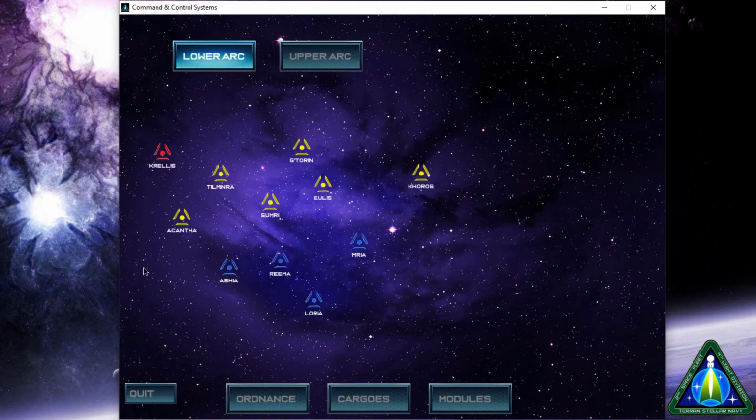But the lower arc, because that's where the TSN is operating at the moment, has a lot more systems. I've color coded them, so if it's blue, it's a USFP system. If it's yellow, it's a neutral system, and if it's red, it's an enemy system. If it's purple, it's a system that is neither neutral nor enemy nor USFP. We count it as what's called badlands, places that are more challenging to explore. We've also got these 3 options at the bottom, Ordnance, Cargoes and Modules, and I'll look at that in just a moment.